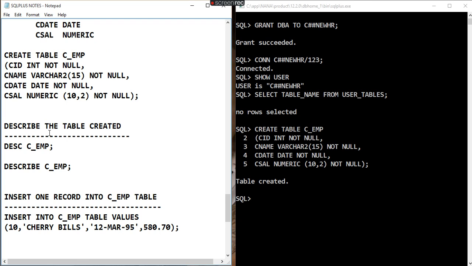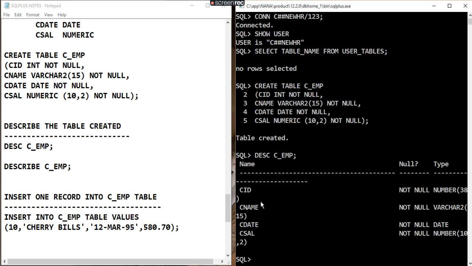After creating the table, we want to describe the table. That means we just want to see the number of attributes the table has and the data types. To describe the table, we can just use DESC C_EMP, or we can use the full word which is describe. So we are just going to use the DESC, the table name C_EMP, with our semicolon, and then execute.